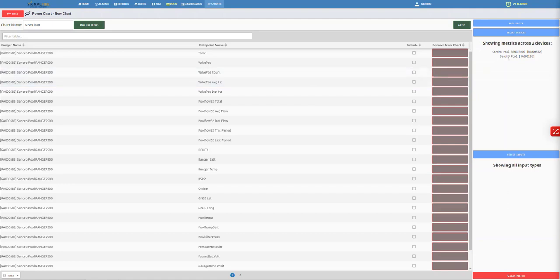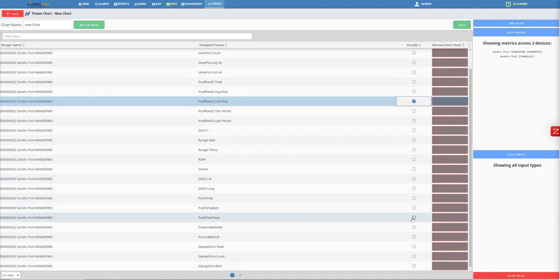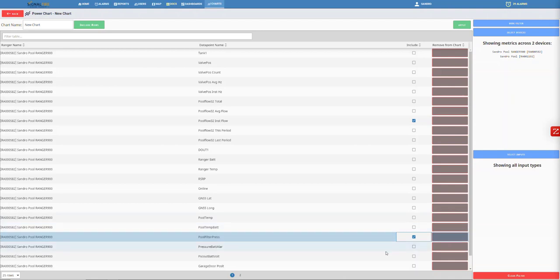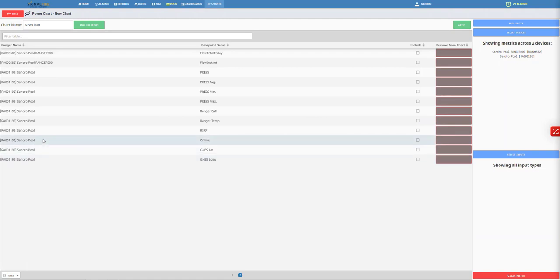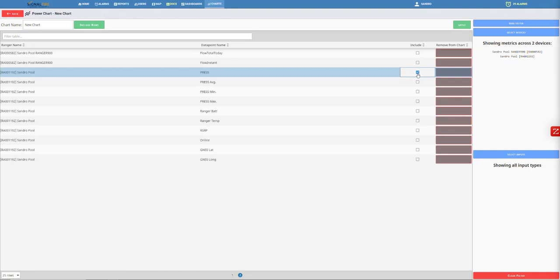So over here I have these two rangers, and these two rangers have all of these metrics. I have 2 pages, and you just pick the metrics that you would like to include in your chart, in your power chart. I'd like to have, say, this pool flow instant. I'd like to have that. Say the filter pressure, the pool temperature. Then I'm going to grab from the pressure ranger. I'm going to bring in also the pressure measurement of that pressure ranger. So I'm going to apply now.